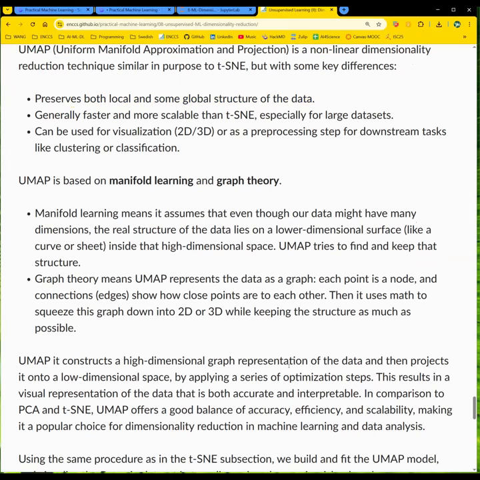The theory of UMAP is based on two concepts: manifold learning and graph theory. This part might not be easy to understand. With manifold learning, even if the data has many dimensions, UMAP assumes that the real shape of the data is similar in a low dimensional space. So it tries to capture the shape and also the hidden patterns in the low dimensional space.